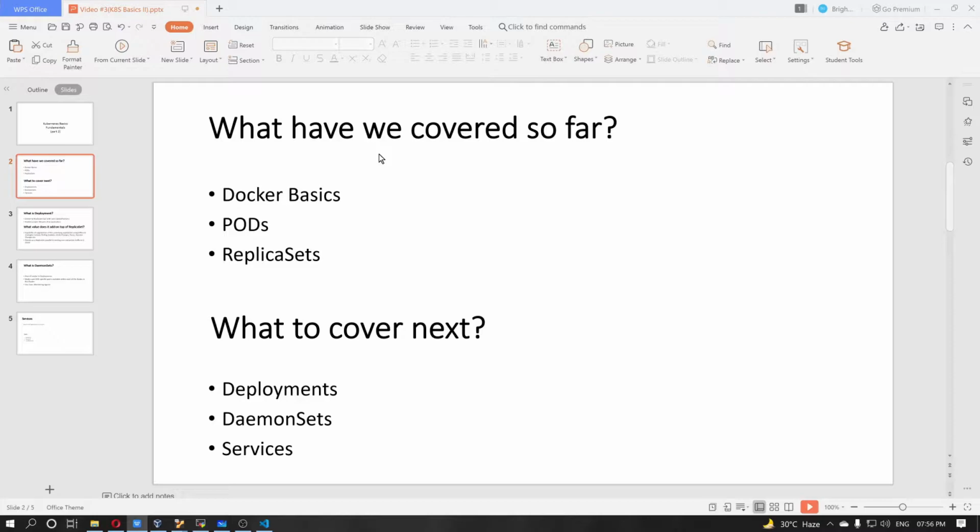Now we are following a sequence here so that we can get to know different building blocks from the basics. That is why we are going from the smallest unit to the upper part of it. So the smallest unit is pod, and from there we are going to replica sets, then deployments, daemon sets, and then at last we are going to services.